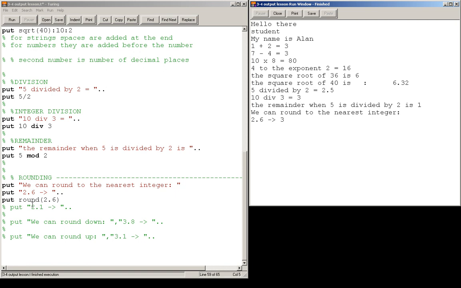And the round works exactly like you would expect. It takes your decimal, rounds it off to the nearest integer. So 2.6 gets rounded up to 3. And if I instead had 2.1 and I do put round 2.1, it's going to round that down to 2, rounding off to the nearest integer.